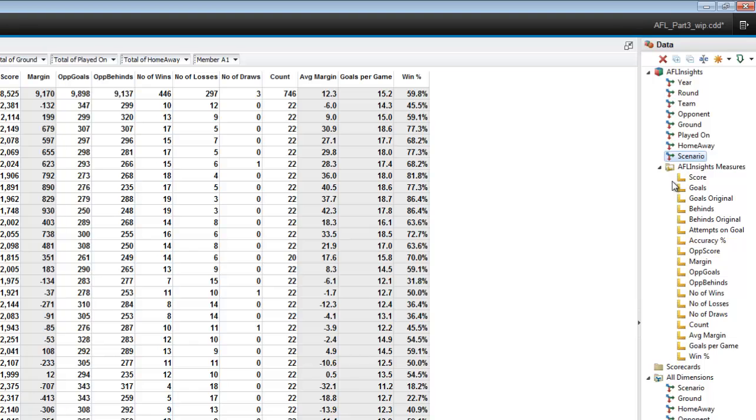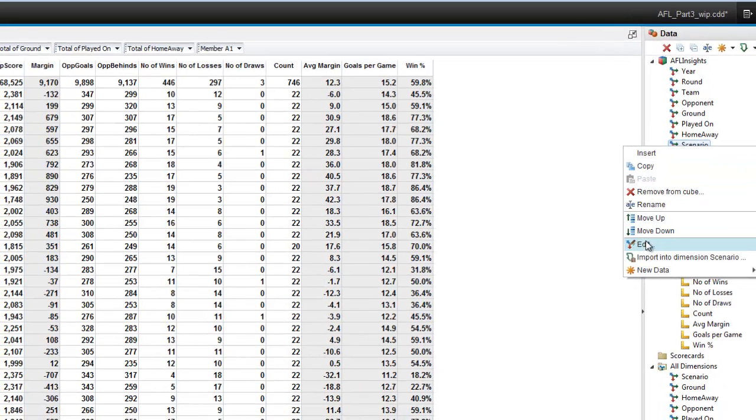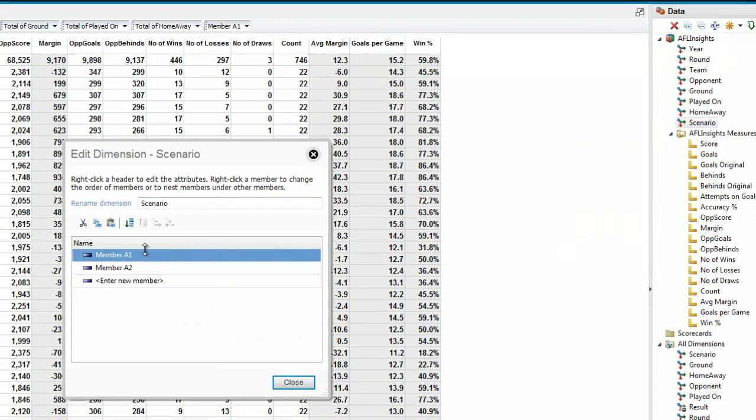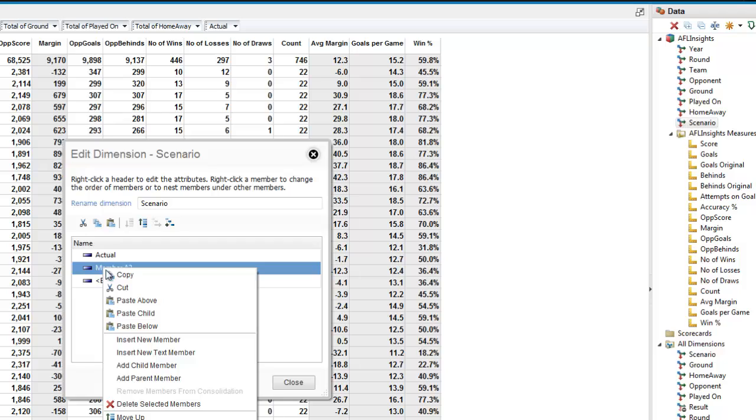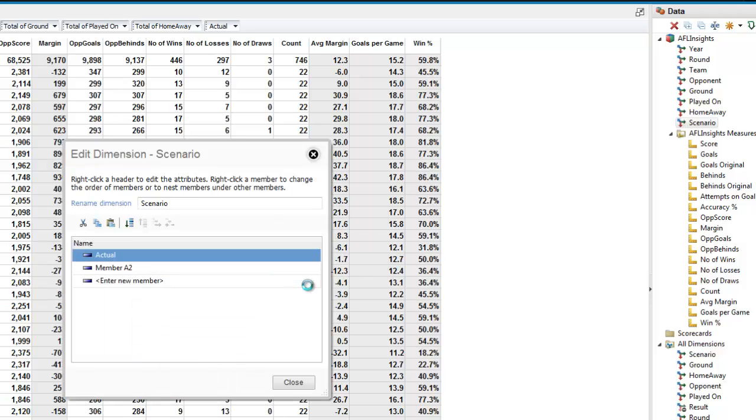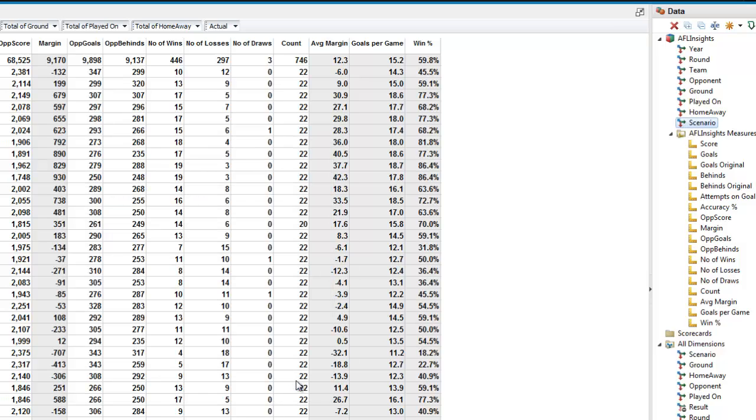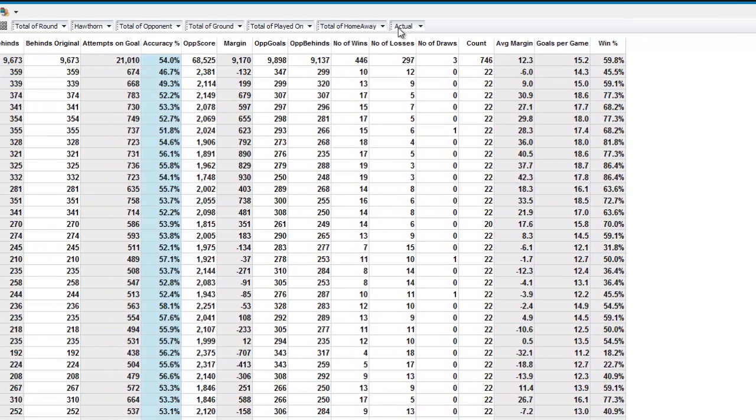We then need to go and edit the elements within this new dimension to ensure they have the right names. So right-click on the Scenario dimension, select Edit, change the member A1 to be called Actual, which is our main dataset, and delete the second member for now. And then click on Close. So we can now close our content pane.